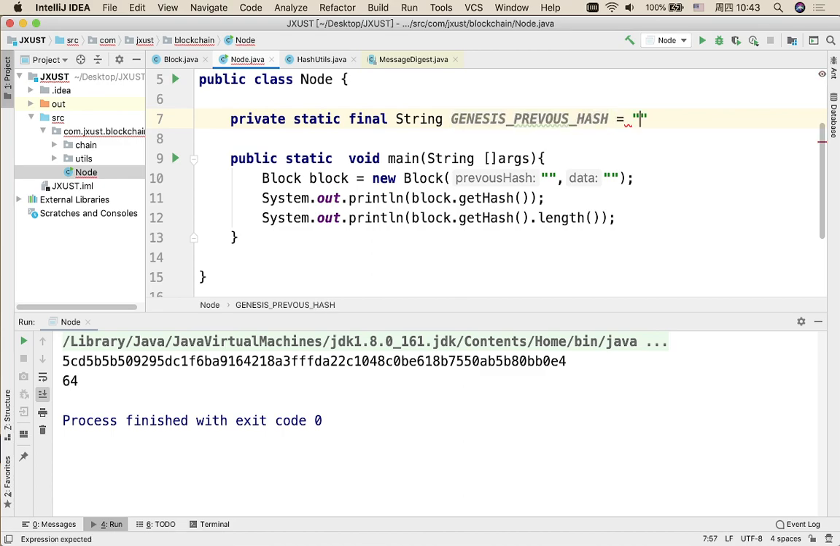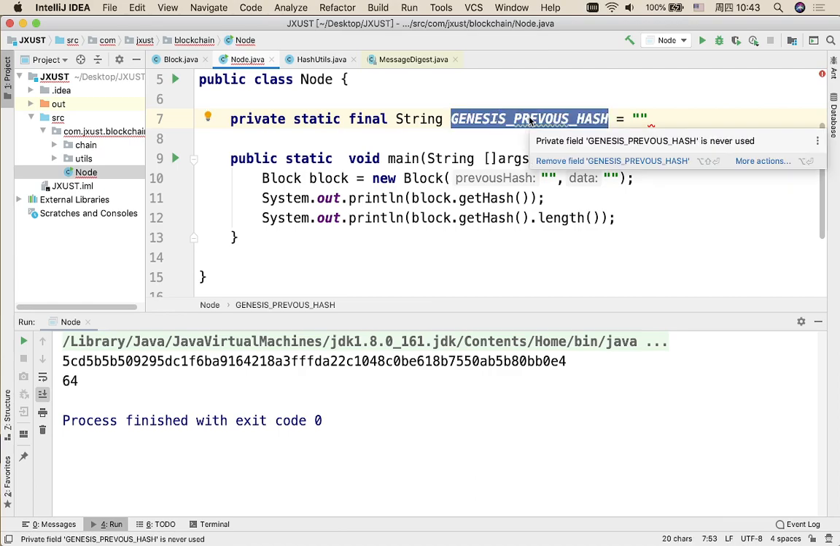Okay. Can you understand me? This is a constant. The Genesis previous hash is a constant because, as I explained, this is a special value.